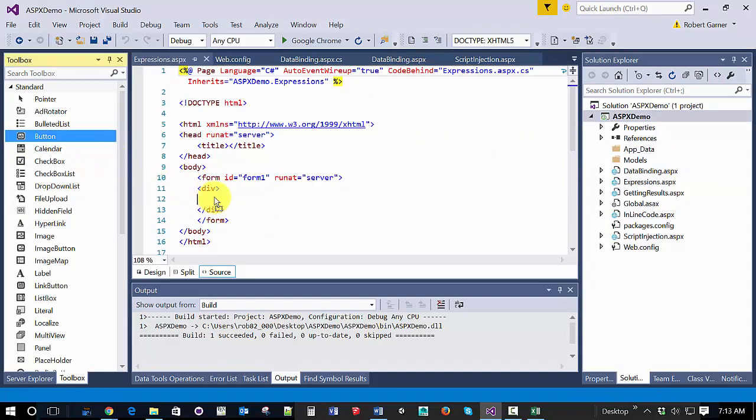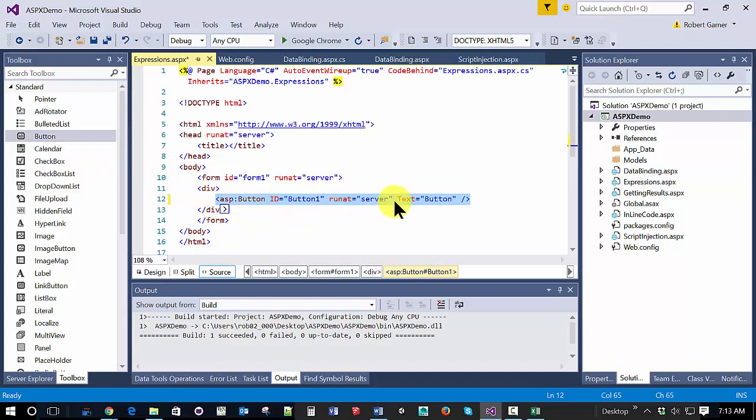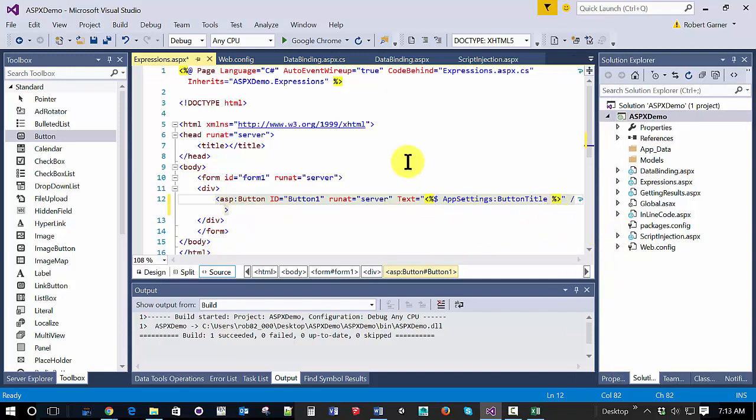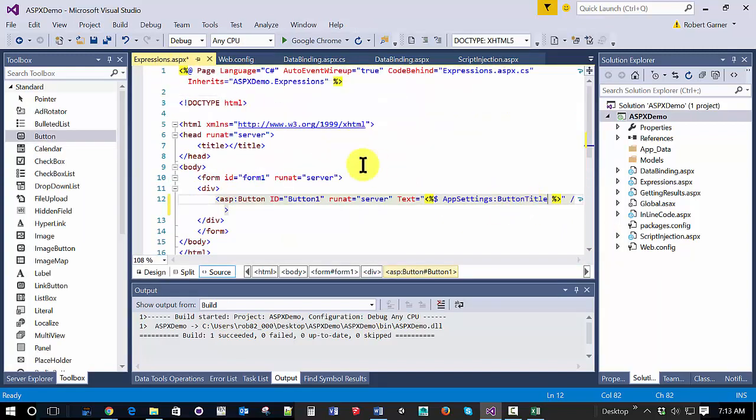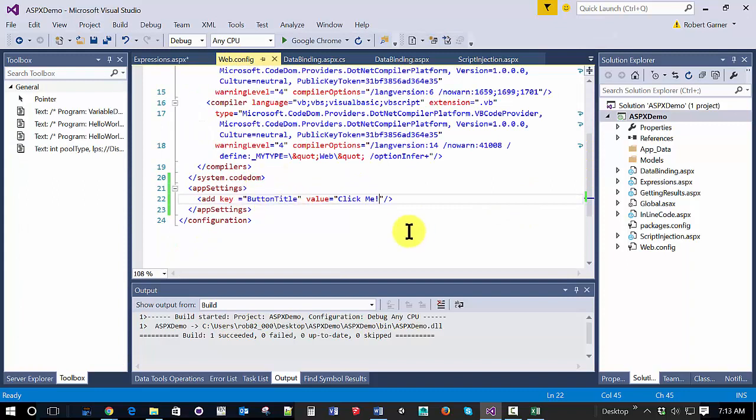And again, to illustrate what we can do, I'm going to bring in a button and set its text property equal to <%$ app settings button title. And what this will do is it will go to our web config, look for the app settings tag, look for the one called button title, and it's going to return the value.